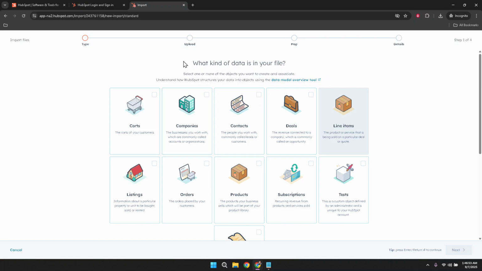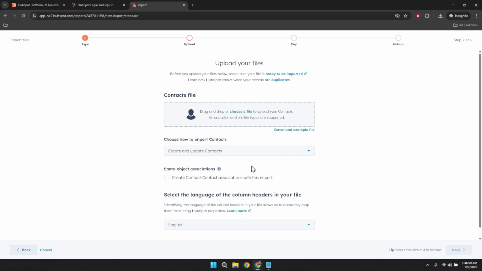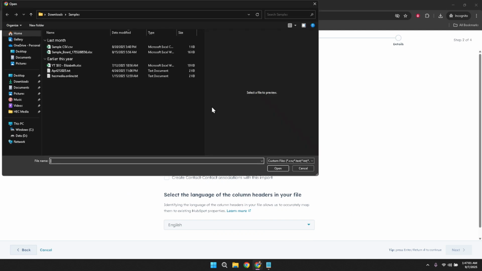The next screen allows you to choose the type of data you want to import. The options may include contacts, companies, deals, or even tickets, so select whichever is applicable to your dataset. Once you've made your selection, click Next. At this stage, you need to have your data file ready on your computer. Click Choose a File to browse your device and select the file you want to import.